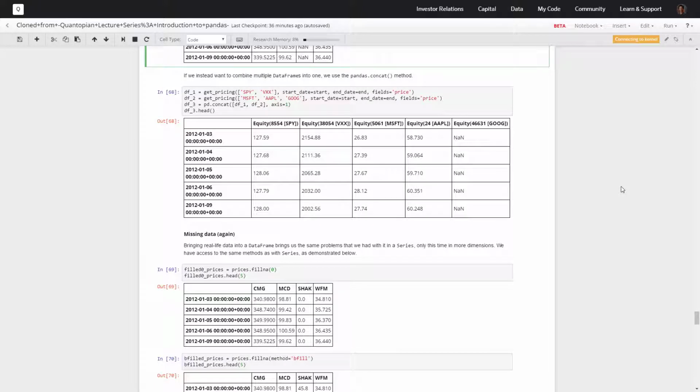If we instead want to combine multiple data frames into one, we use the pandas.concat method. We have two data frames. Data frame 1 is SPY and VXX. Data frame 2 is Microsoft, Apple, and Google. We want to concat them along the so-called columns, and this is what you actually receive. So you have SPY and VXX, and Microsoft, Apple, and Google here.